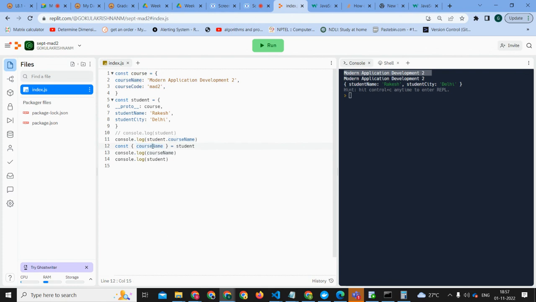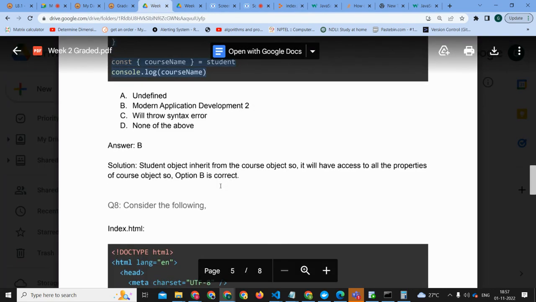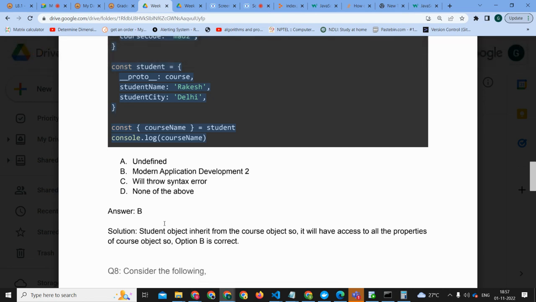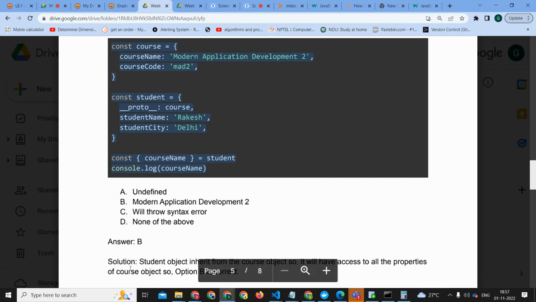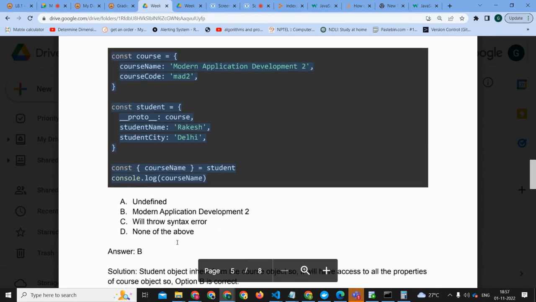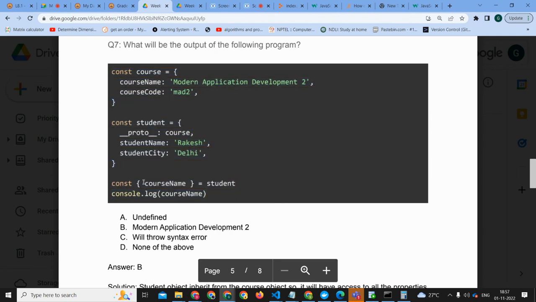Then it should have printed course code also, no? Okay, let's check their solution. Student object inheritance: it inherits from the course object, so it will have access to all the properties of the object. So B is correct.